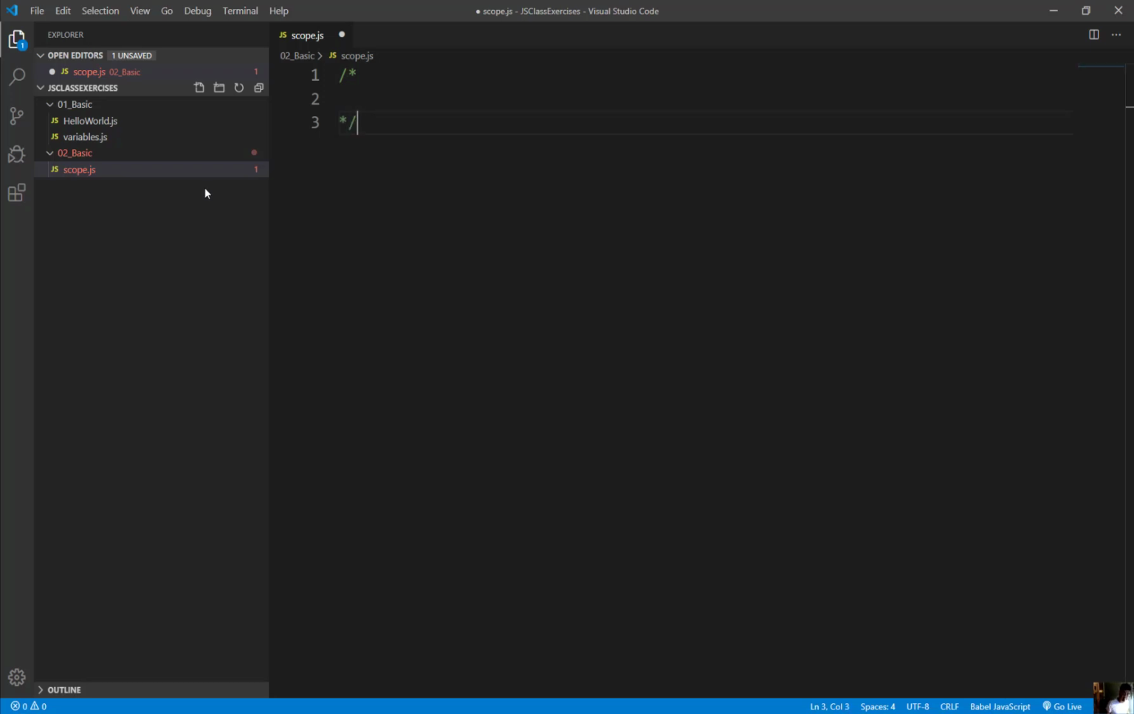So this is all about scoping. Scope is a set of parameters and boundaries for the variables to exist in, and it's going to overlap with some of the other stuff. So let me just go ahead and do this. I'm going to create scope.js, which is the scope file that I have right now.